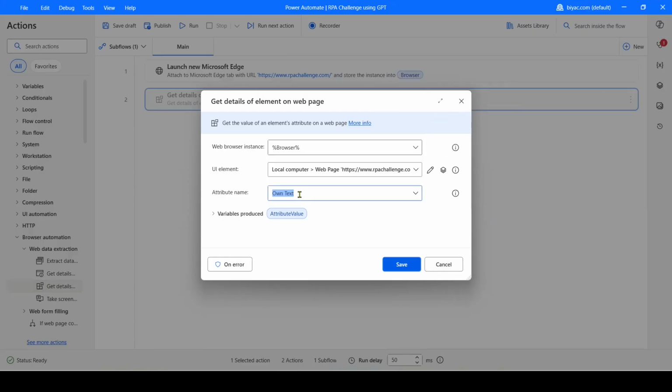In this case, I want the HTML of that entire div. So I give it the attribute name as HTML. And in this case, the HTML value will be stored into an output variable called attribute value. You can also change it the way you want.